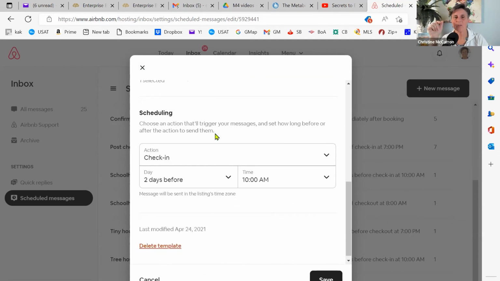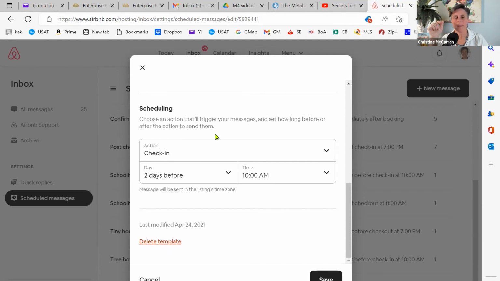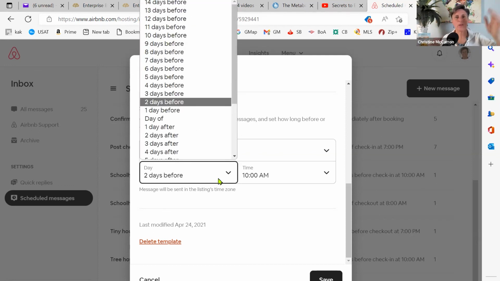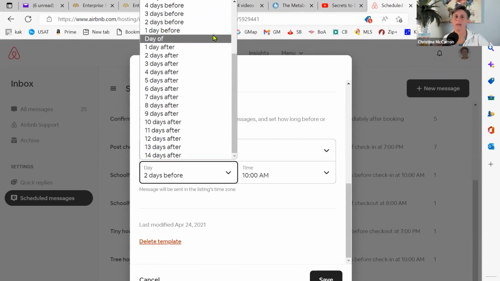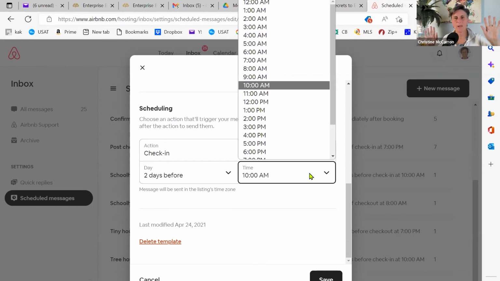And then below that, you see when do you want it to go out. So what's the event that triggers it? So is it the check-in, the checkout, the confirm reservation, and how long before or after you can do it? Basically, you can do it up to 14 days before or up to 14 days after, and obviously day of. And then whatever time, any time of the day or night, you can send this message out.